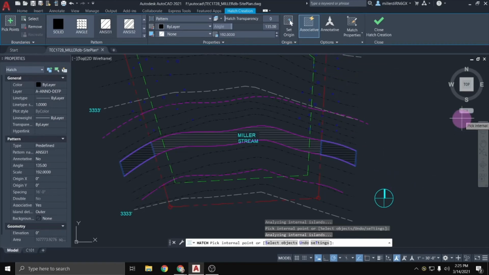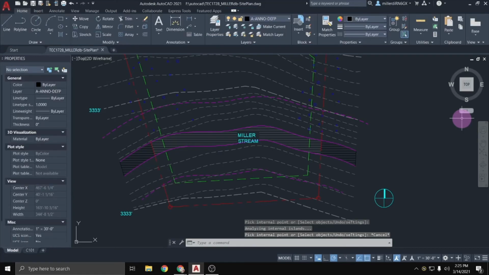Don't know why those changed to depth points. Hopefully when I hit escape, they won't, because that's a first for me. Yeah, there we go. I hit escape and they're back. Huh? Kind of interesting little glitch.